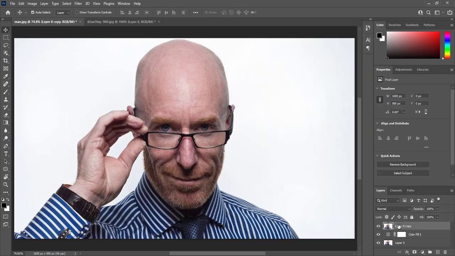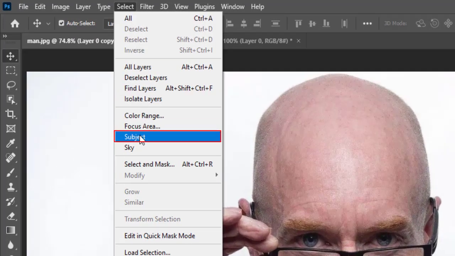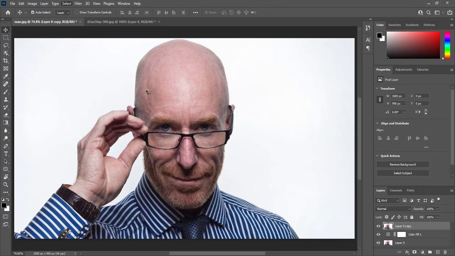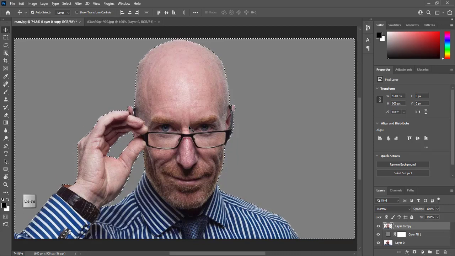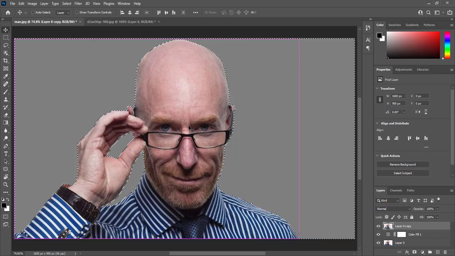Select above layer. We want to select subject, that is human image. Go to select then subject. Human image will be selected. We will do same as broken pot image. Press Ctrl plus Shift plus I to inverse selection. And press Del to delete white background. Press Ctrl plus D to deselect. Image is nicely extracted. It is easy to remove white background.